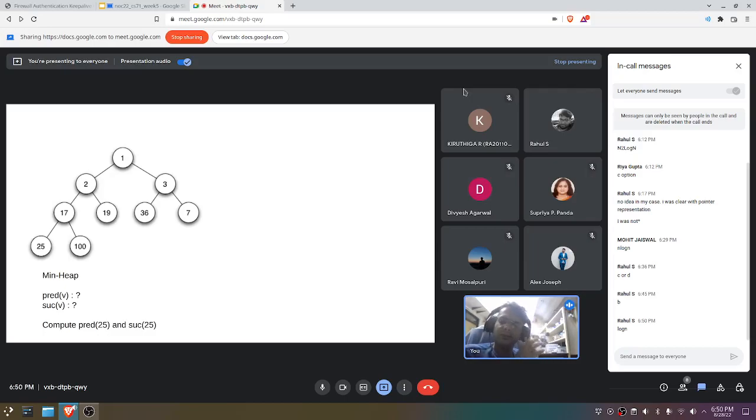Okay, Rahul, you are saying log n. What is the algorithm by which we can find these values in log n time? Binary search. How would you do this search? Binary search. And how would you exactly do it? Like you start from 25 and tell me the steps that you're going to follow.